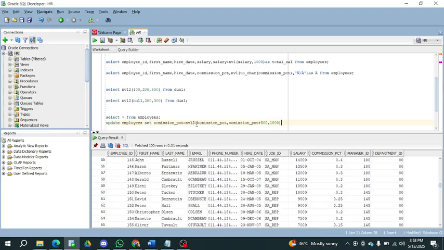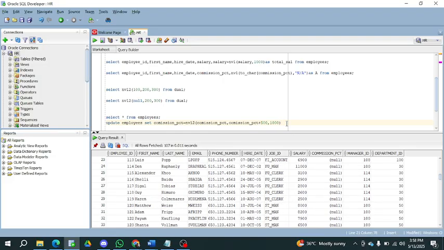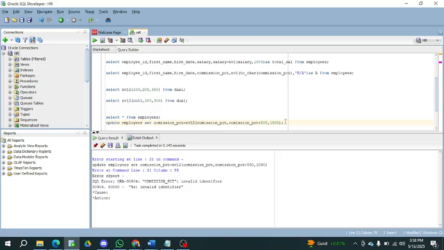Whenever we update the records in the tables, we should maintain for which table and which record. If I don't give a filter condition with the where clause, it will update all the rows. If I want to update specific records only, then I have to use the where clause. So here I am going to update all records.